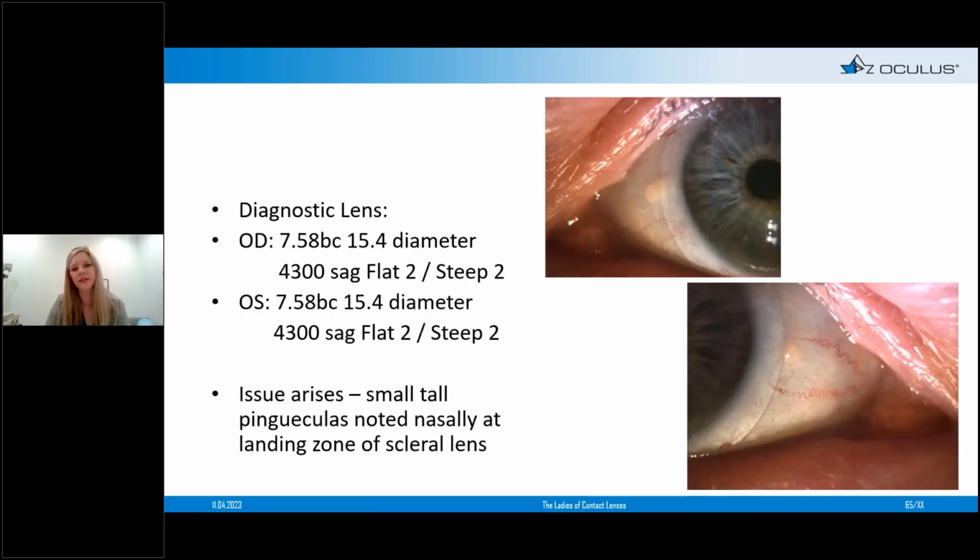So when I put the diagnostic lens on the patient's eye, everything looked great except for those two little tiny pinguiculas, which when I was first looking at the patient, they didn't seem like they'd be causing too much of a problem. But when that diagnostic lens was on and as it started to settle, I knew immediately that this was going to become an issue over time. If not in the first few weeks or few months, over the first few years, this is going to cause an issue with your patient, that they might drop out of lenses because of redness and discomfort, or it might actually start to irritate that area.